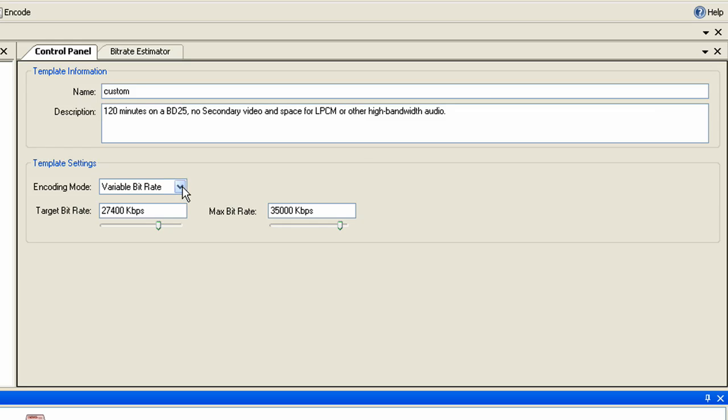You can select either constant bitrate or variable bitrate. You can use the slider bars to adjust your desired bitrate. For constant bitrate encodes, you simply select a target bitrate. For variable bitrate encodes, you select both the target or average bitrate and the maximum bitrate.